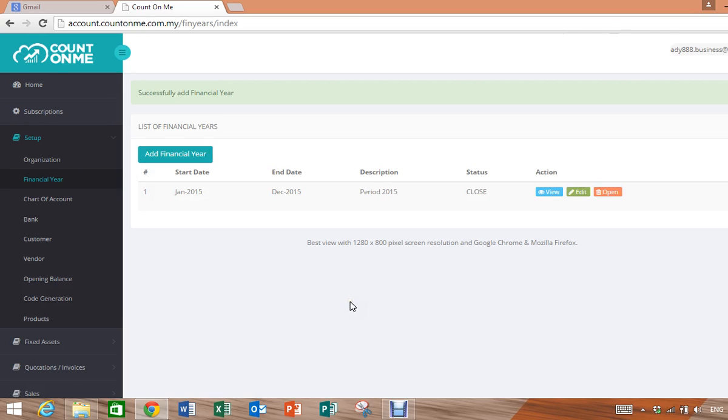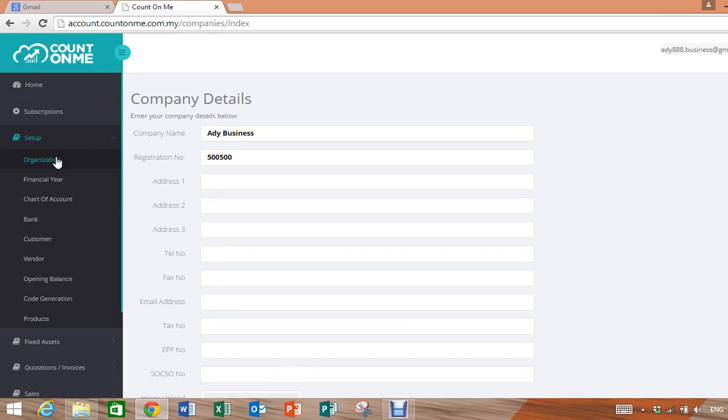Okay, once it's created, click open to make sure the financial year is open. That is done for the financial year. The second step is you need to key in your organization data.